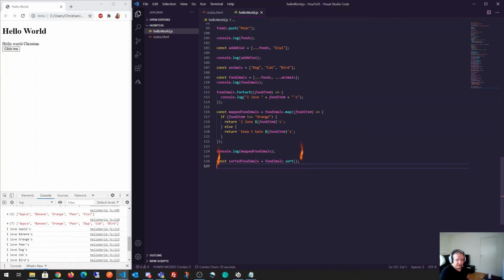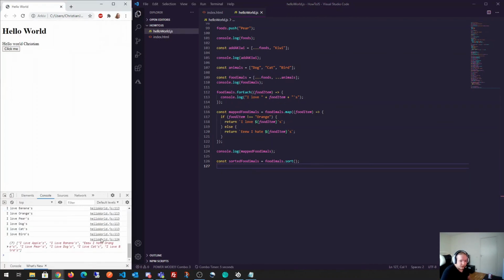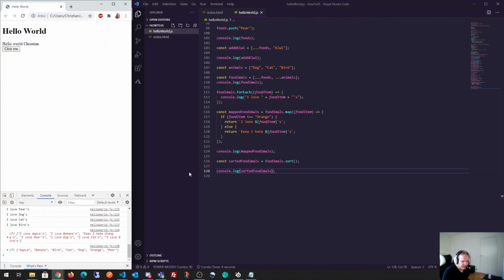So if I would save this now and then press refresh here, then of course we need to console.log it out, console.log sortedFoodimals, and then we save again and press refresh. Then we can see that we get them here in alphabetical order. So apple, banana, bird, cat, dog, orange, pear. So they have been sorted properly, and that's all great.